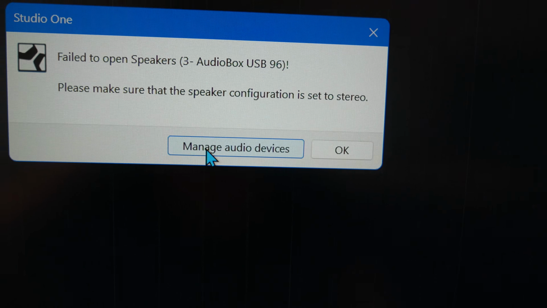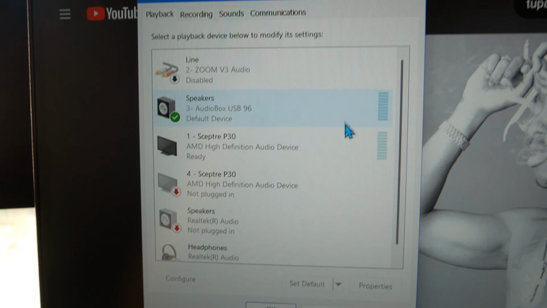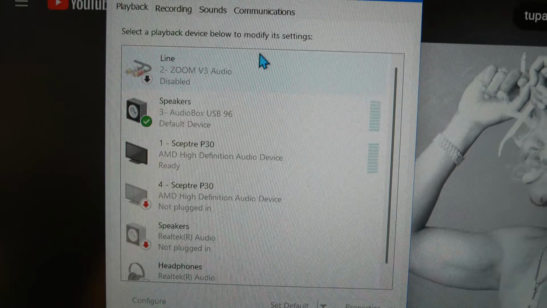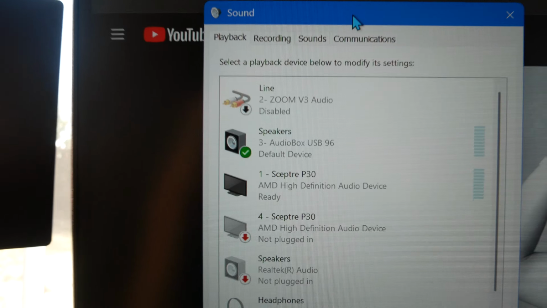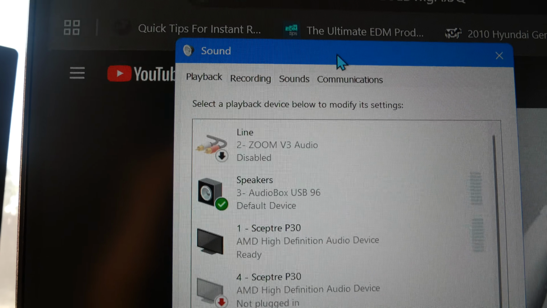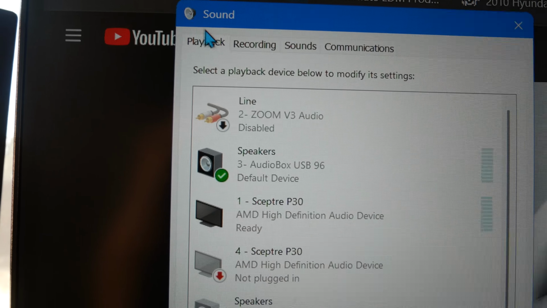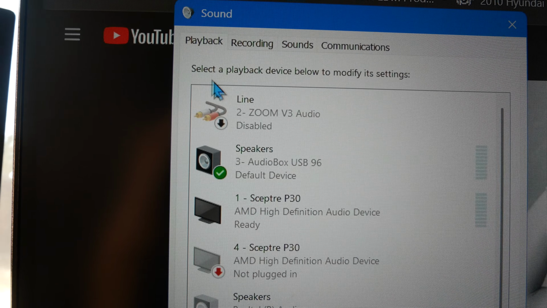You're just going to hit Manage Audio, and this box will not go away until you do this. You're going to get this box. This is a Windows box. It has nothing to do with PreSonus. It just wants you to manage your audio, and that's fine. Let's see here if I can get it to focus. Alright, so a couple things here. You have the playback, right? And that's where we're on.